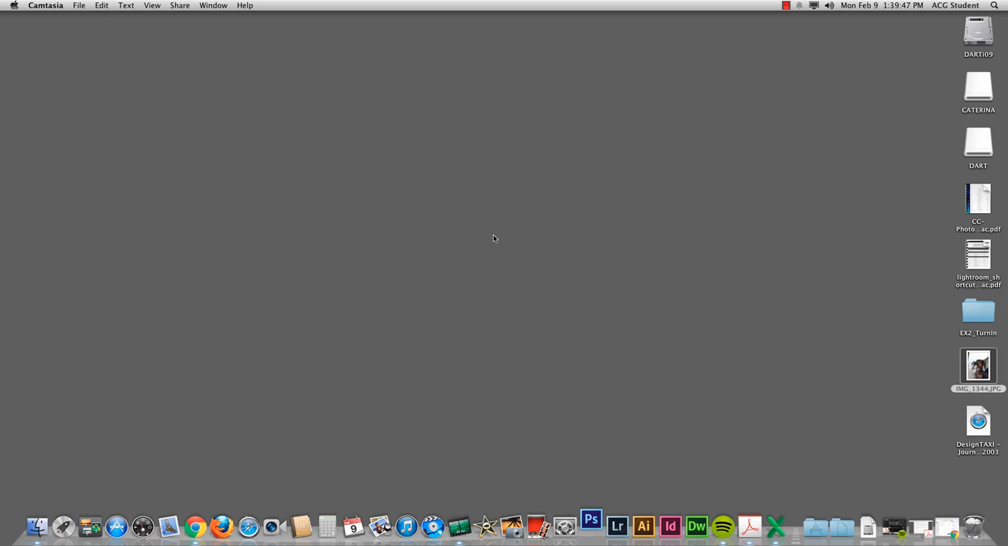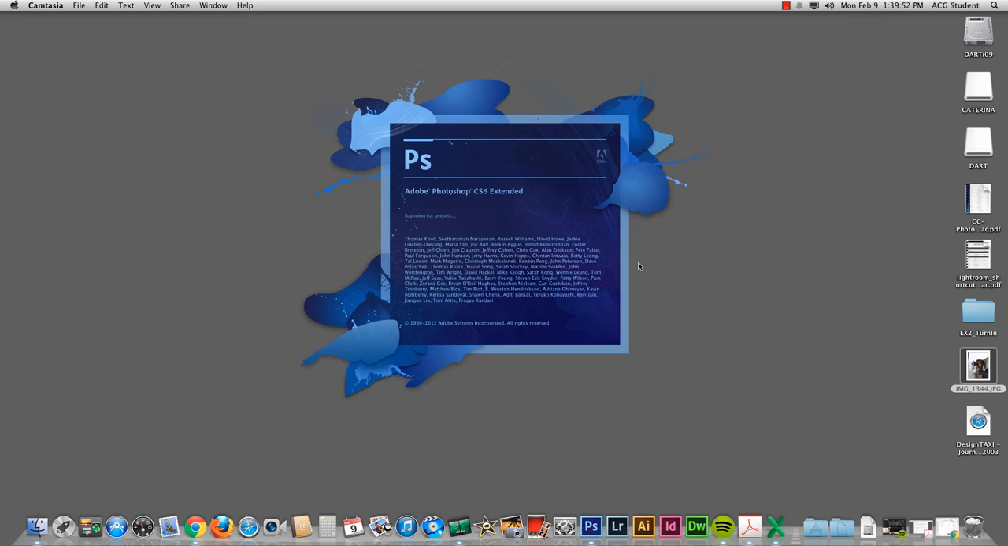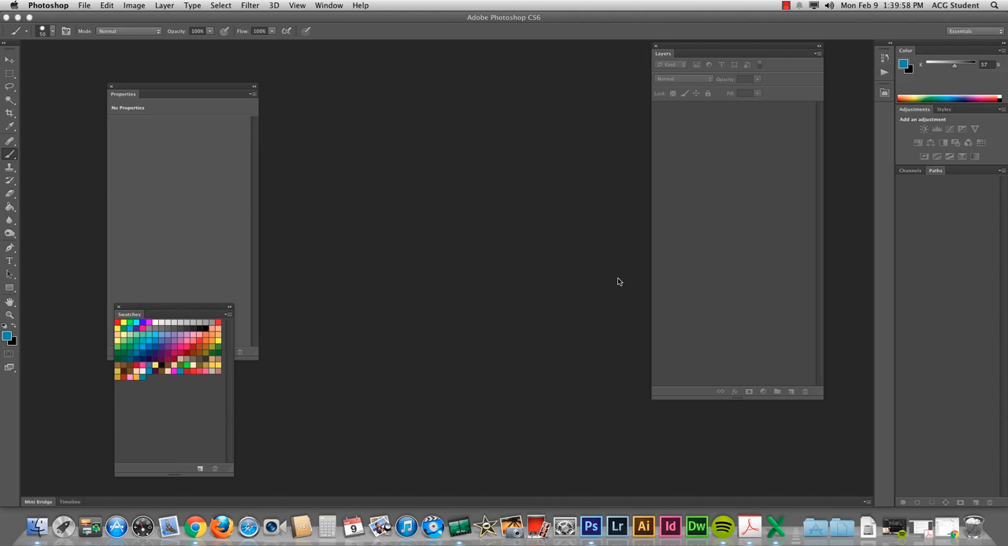All right, welcome to a very short, informative video about adjustment layers. So we're going to open up a file and look at what adjustment layers do and how you can use them in a local way and also a global way.